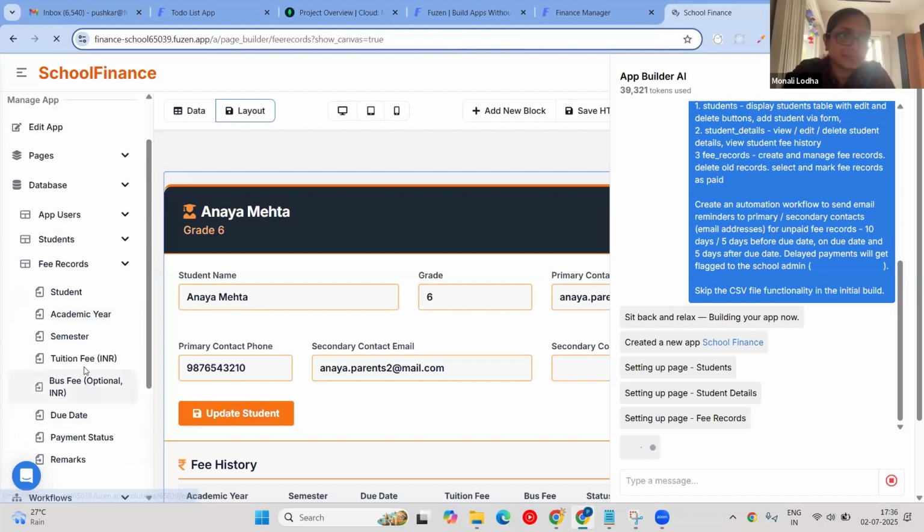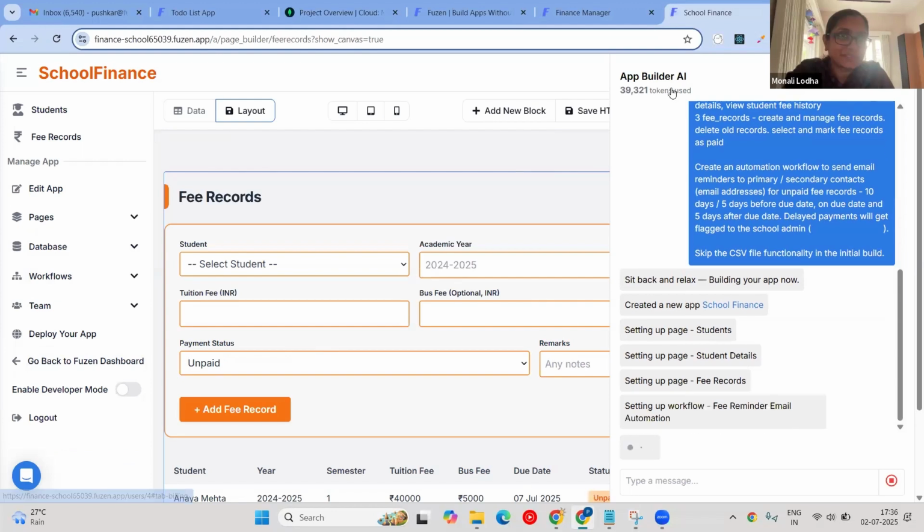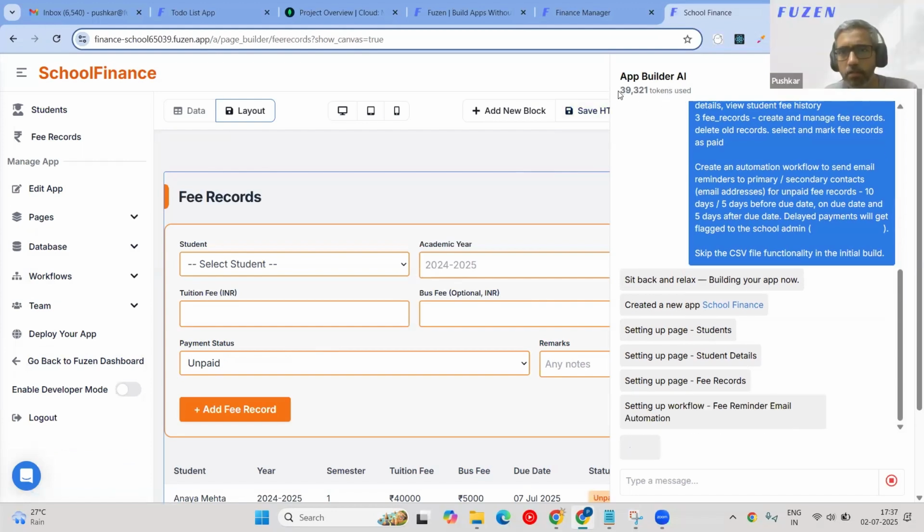It's actually much better. It's much better this time. So maybe we can just use this app. Here also you can see just 39,000, 40,000 tokens. It's very inexpensive. So if you get your first prompt right, it will do the first job very correctly. First time it will do it very correctly, so you don't need to tweak it a lot.